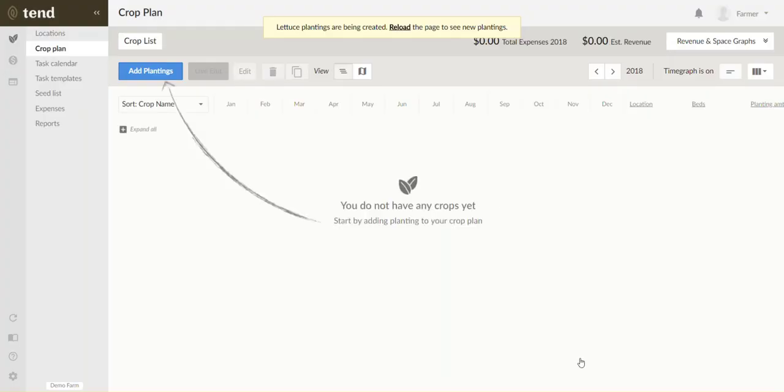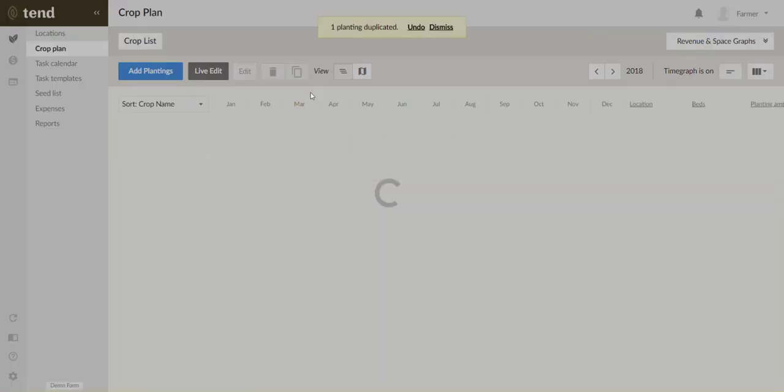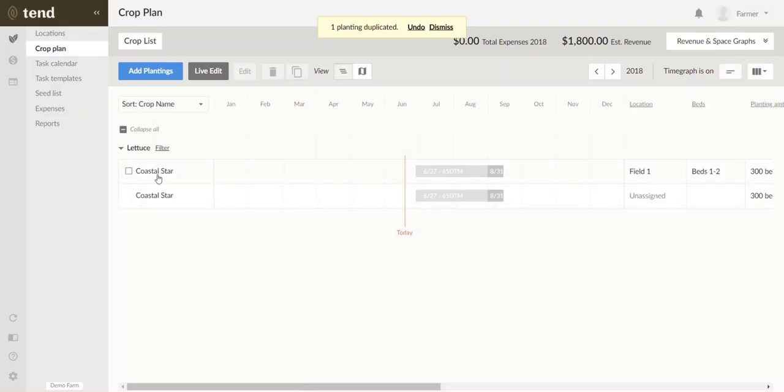You'll need to click the Reload button to see the planting you've just created. Now you can see the coastal star planting appearing on the time graph. Let's say we want to create a second planting of the same variety of lettuce. Simply select our coastal star planting, click on the duplicate button, and select duplicate to this year. Now we can see a second planting is appearing on the time graph.